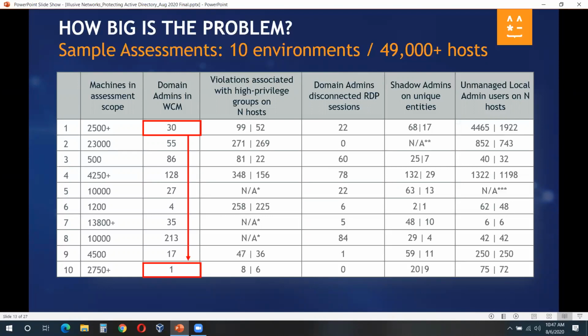In another organization, roughly the same size, actually a little larger, 2,750 plus endpoints, just under 2,800 endpoints. In that same environment, there was only one instance of a domain admin stored in Windows Credential Manager. So through their policy and their training and their platforms, they're doing a much better job in this organization controlling domain admins being stored locally.